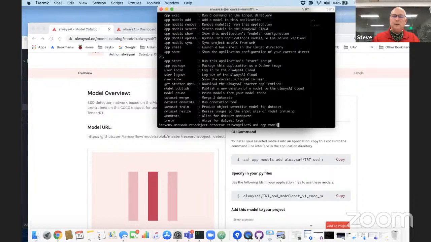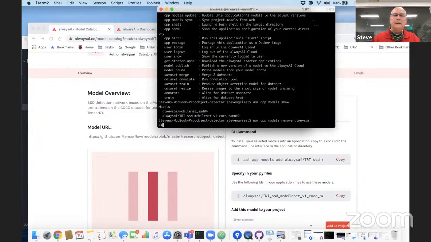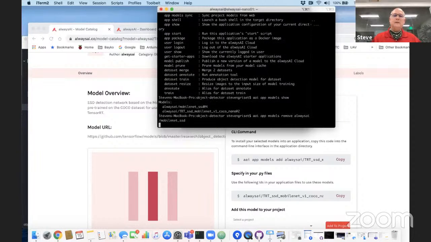I'm going to do models show, which will show me the models that I have tied to this project. So I do that. Then I'm going to do another command called remove. I don't need the MobileNet SSD and I don't want it part of my project. So I'm going to go ahead and remove that model. So I'm going to do models remove, and I'm going to type in where it's from, the alwaysAI catalog, and then the MobileNet. I can spell. See, I told you my typing skills aren't the greatest in the world. Really bad for a programmer. So anyway, I'm going to go ahead and remove that, and we do.